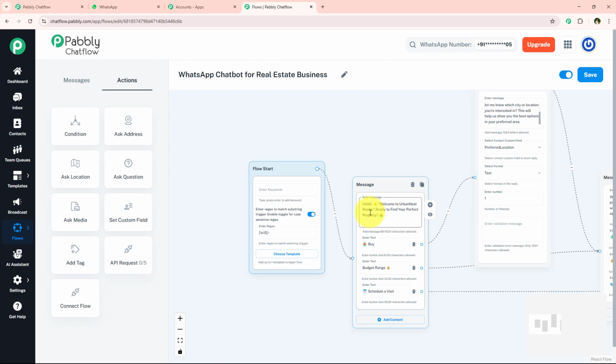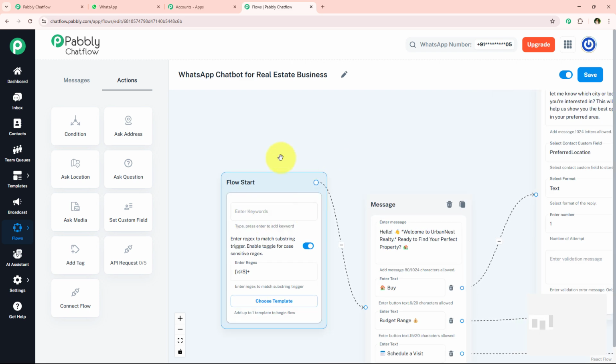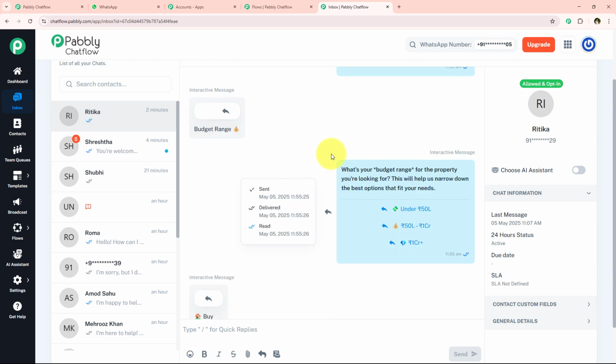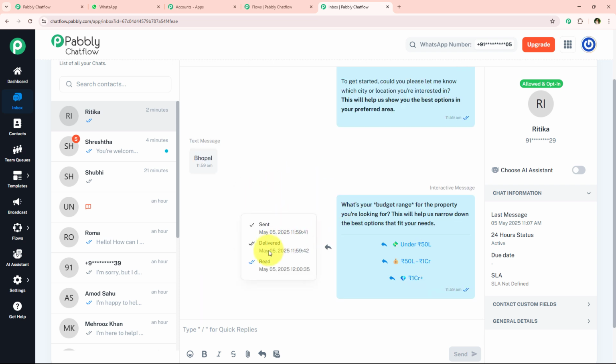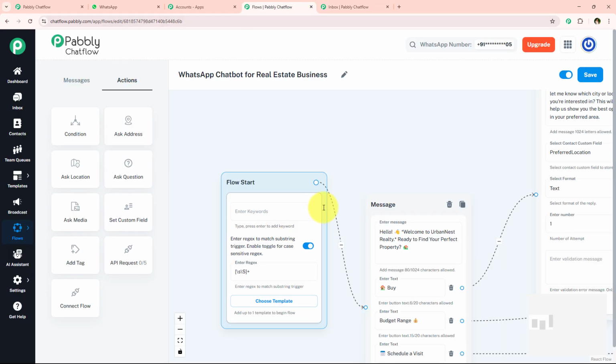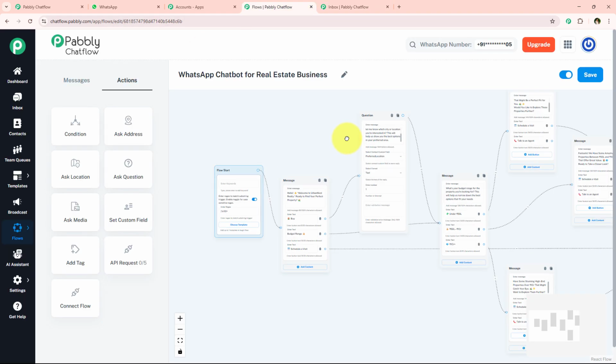But not only sending and receiving of WhatsApp messages, but this chatbot offers many more useful features. And to show you those features, I'm just going to open this inbox of my Pabbly Chatflow account, and over here in the inbox section of your Pabbly Chatflow account, you can see the whole conversation which happened between your chatbot and your user. Not only this, you can also check the status of the message, when the message was sent, delivered and read. And also you can see that our user shared their preferred location. So this preferred location has been added right over here in the contact custom fields under this preferred location section, which is Bhopal.